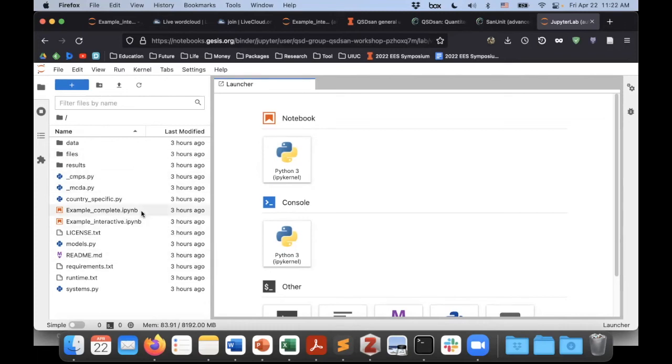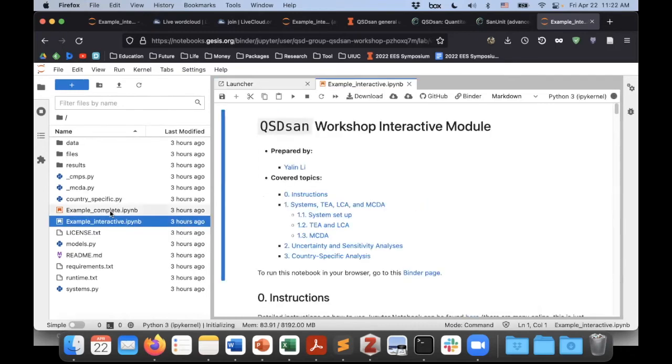All right, so we have a lot of modules here. Today we'll focus on this example interactive. I'll double click on this one. But if you are interested in how you got to all the results shown later, you can open this example_complete. It has all the code behind this example.